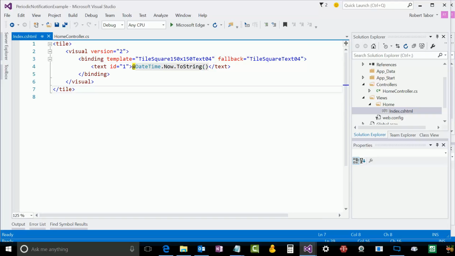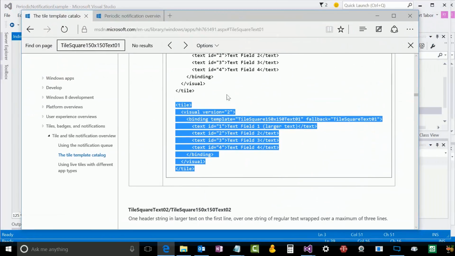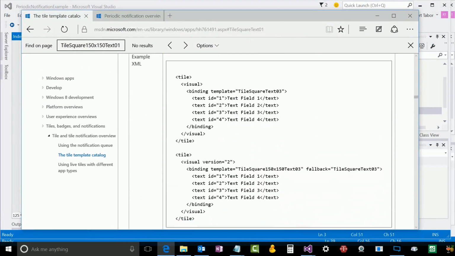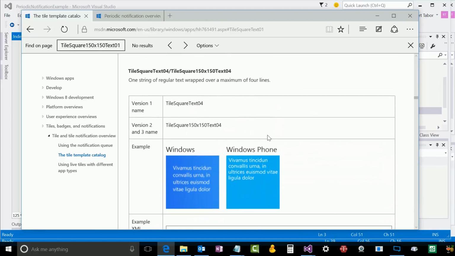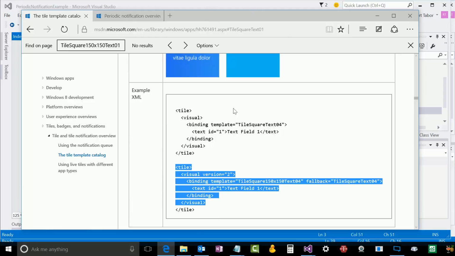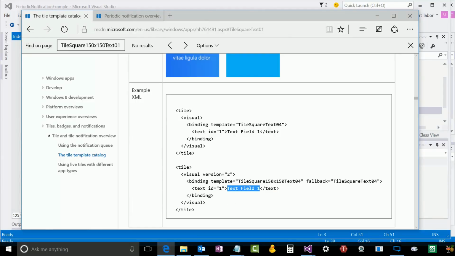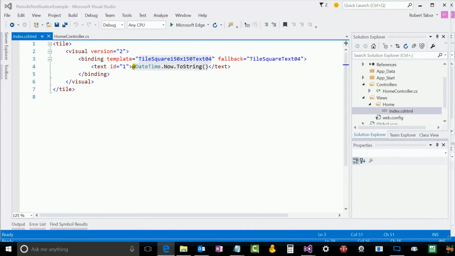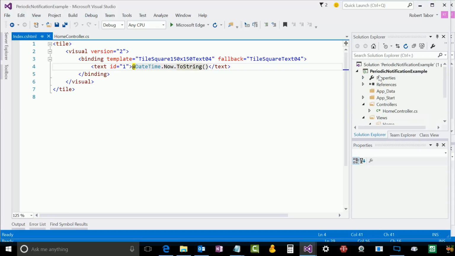So you can see we're using a different template, the tile square 150 by 150 text 04. Basically, I went out to this template catalog. I grabbed the actual XML that is necessary for text 04, so this one right here. And I said, hey, right here, I'm going to replace this and just use this and put the current date time here.